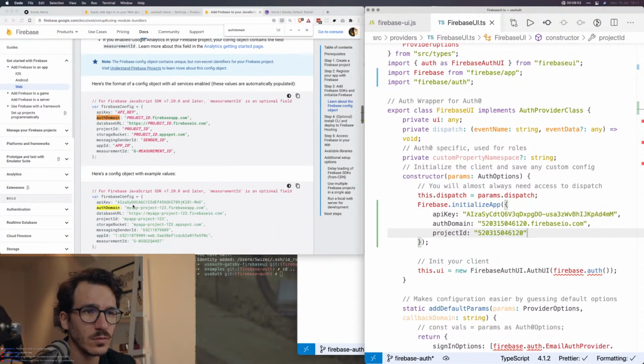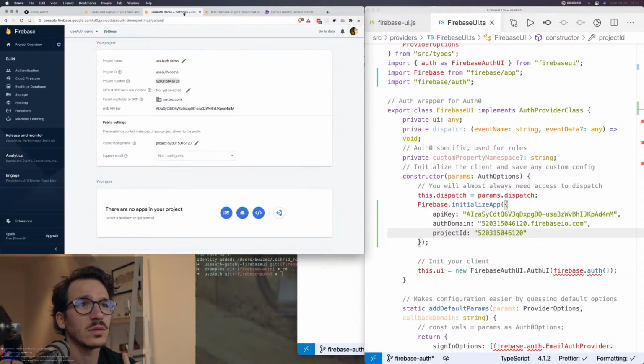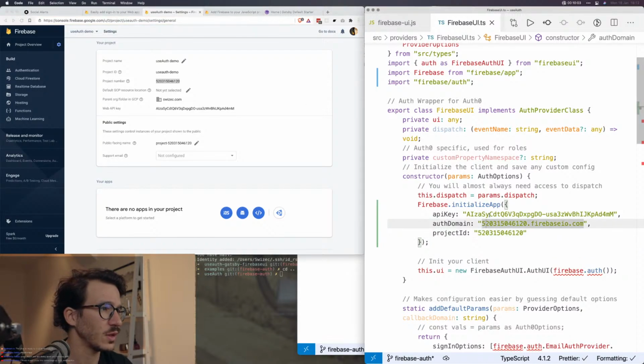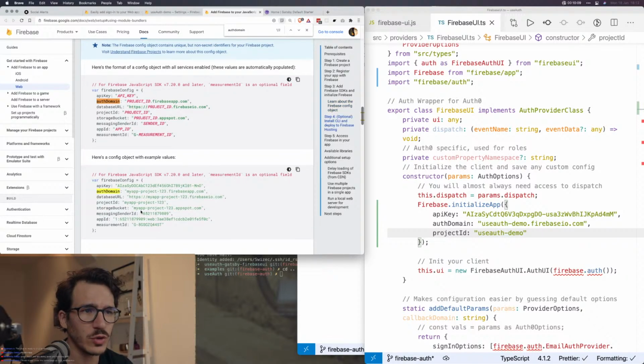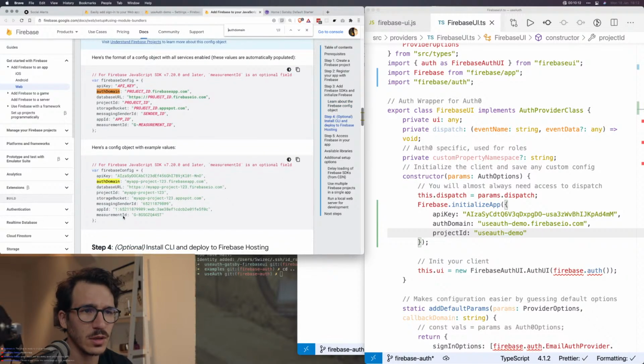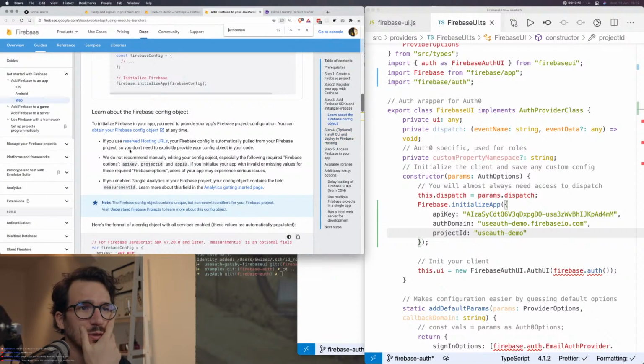So, okay, API key, my app project 123. Use auth demo. I guess that's the ID. Oh, right. Project ID. Storage bucket. We don't need that, I think. App ID, measurement ID. Do I need all of those?